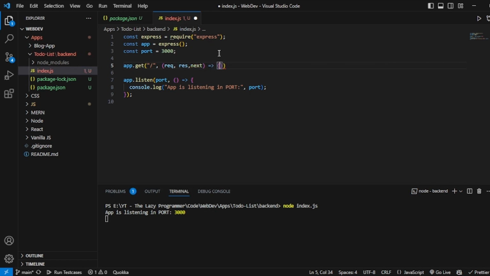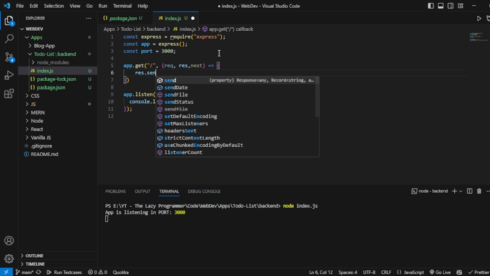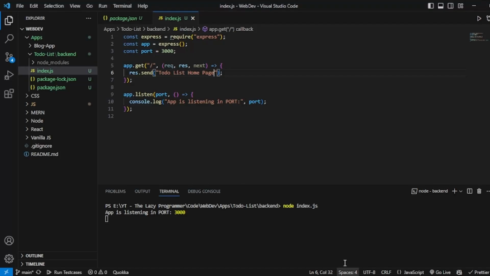Let me create one arrow function over here and here what I'll write is res.send, and this is the message I want to send in my base URL. Let's write to-do list homepage. Now when we go back to my browser and refresh this page, what do we see? Okay, it's still showing "Cannot GET", and the reason is that this app is still running with the old code.